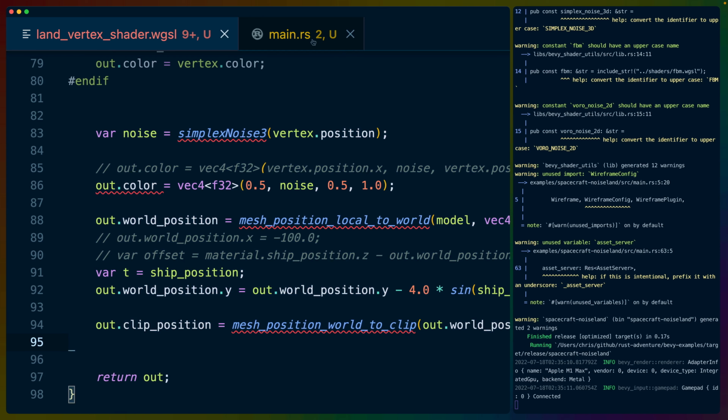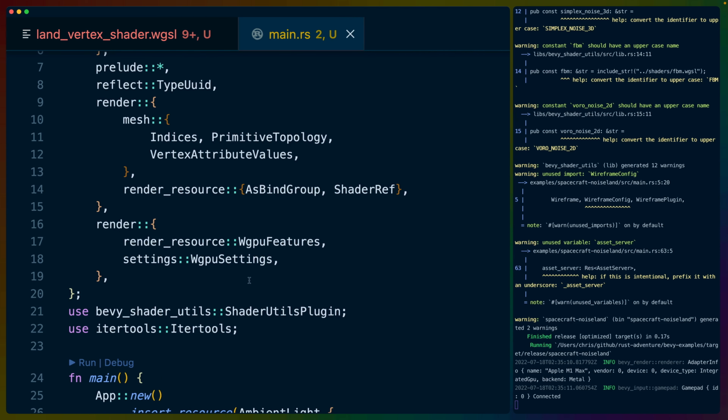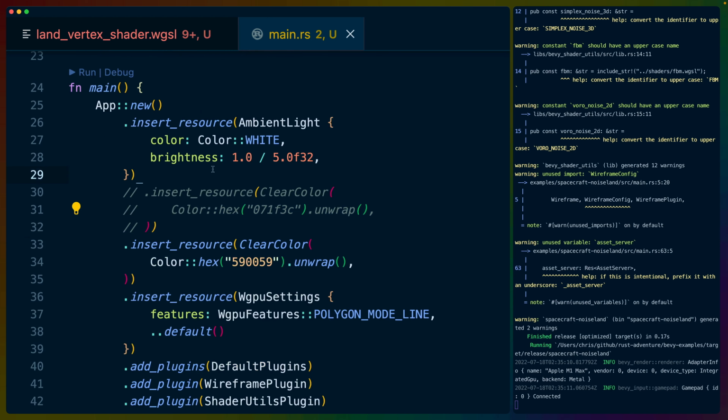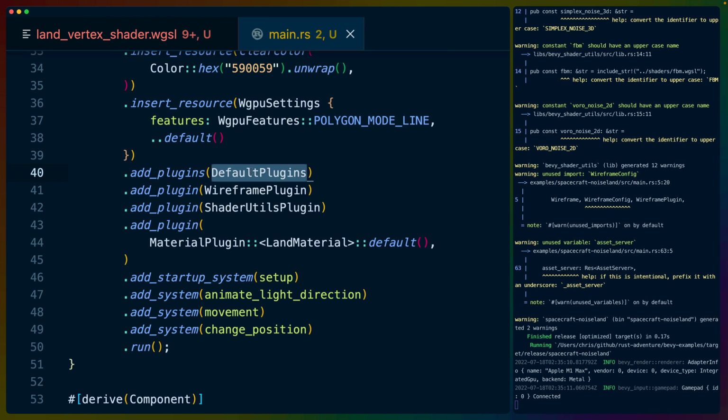Now, before we dive into that code, let's talk through the Bevy code. So aside from all of the items we bring into scope at the top, we've got a source of ambient white light. We've got a pinkish color on the background. I've set some WGPU settings. So I've enabled the polygon mode line feature, which is required for that wireframe effect on the plane that we saw earlier. The default Bevy plugins, the wireframe plugin, which we also need for the wireframe stuff. The shader utils plugin is the library of shader scripts that provide the noise that we've been using in every video up until this point.